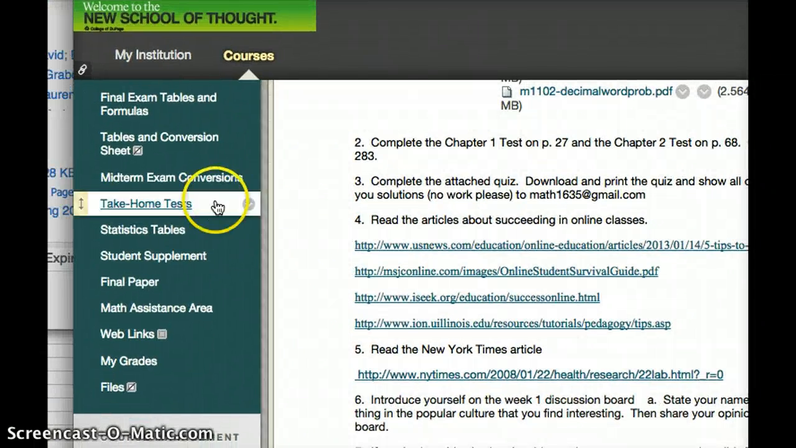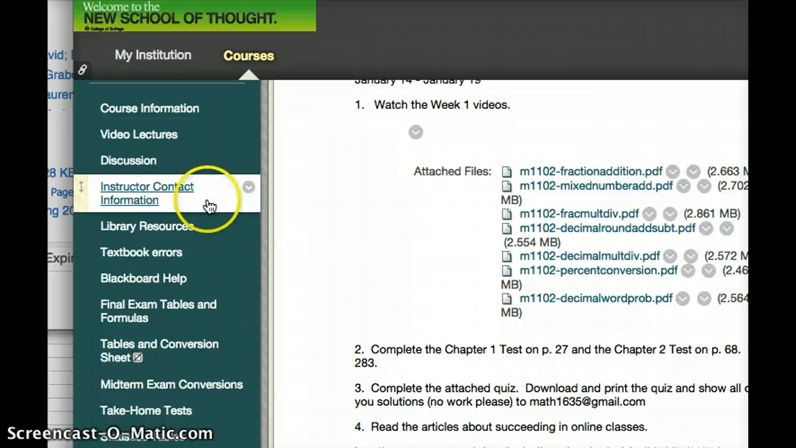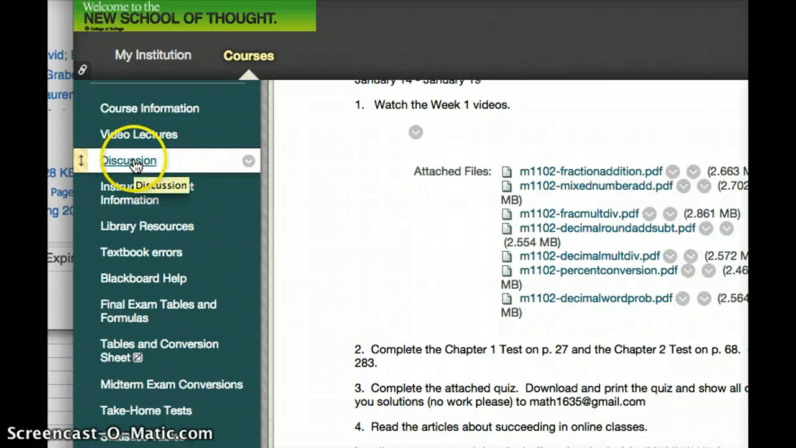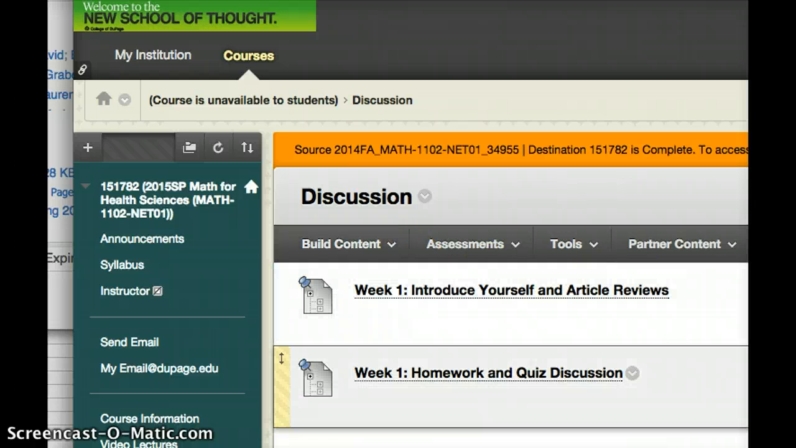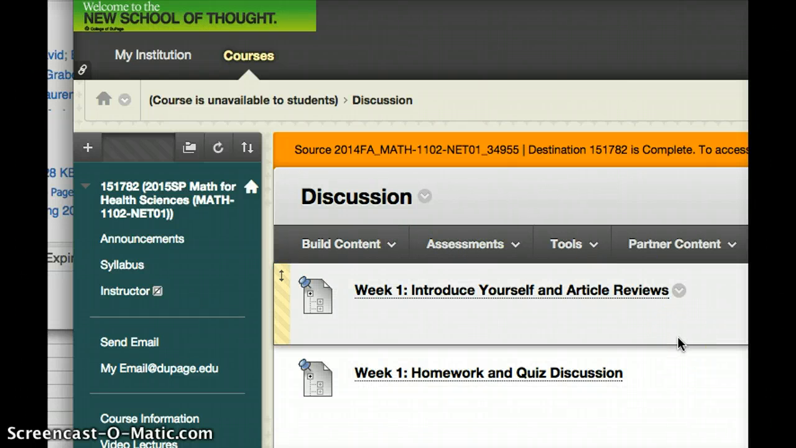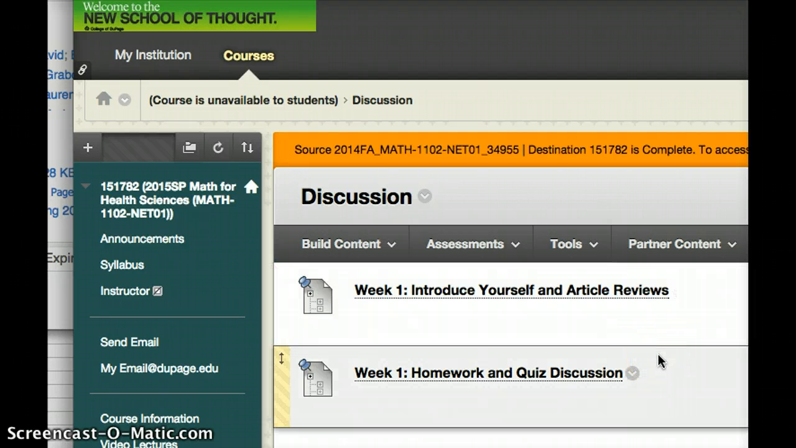So we look on the side tab, and on this page it's called Discussion. And if I click on that, you'll notice I have Week 1 Introduce Yourself and Article Reviews, as well as Week 1 Homework and Quiz Discussion. So as you're working on the homeworks and quizzes, if you're having trouble, post some questions there and have your classmates look at those, and maybe they can give you some suggestions to help you get through your difficulties.